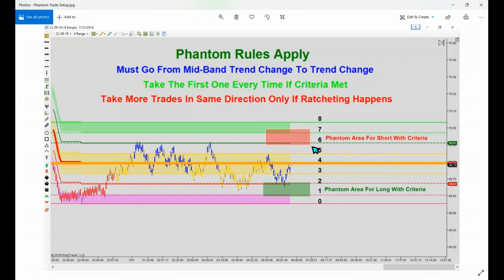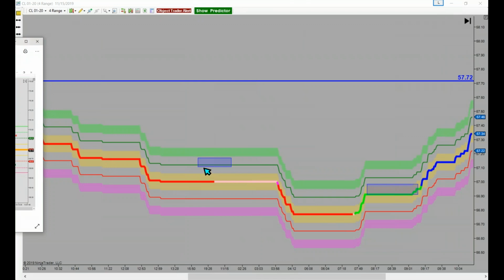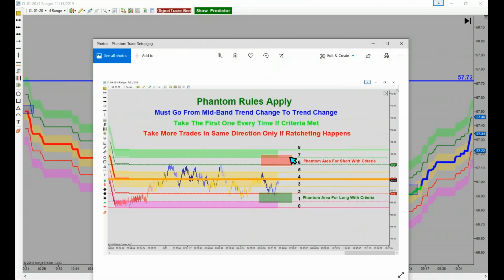But a phantom trade, if we call a short trade on phantom, see, I numbered these here on this chart for you. Line 0, line 1, line 2, line 3, line 4, 5, 6, 7, and 8. So when we talk about a phantom trade short, it would be this area right here. See here, line 7, right there where that line 7 is to line 6 area, that's a sweet spot for a phantom.